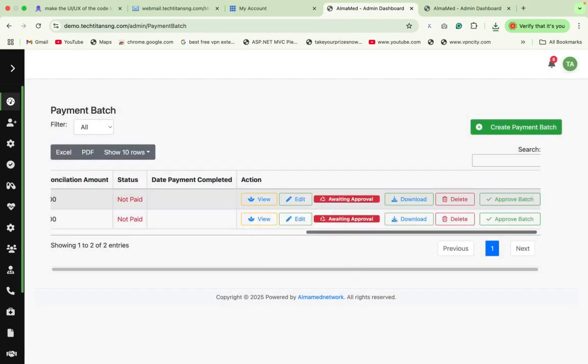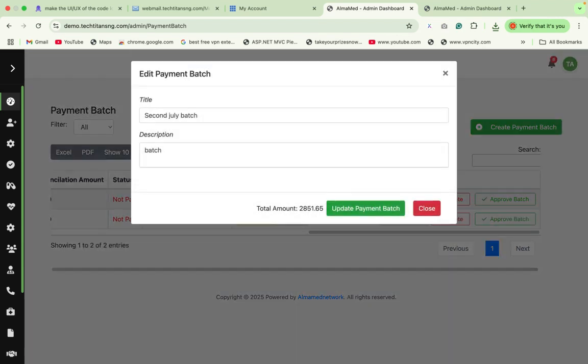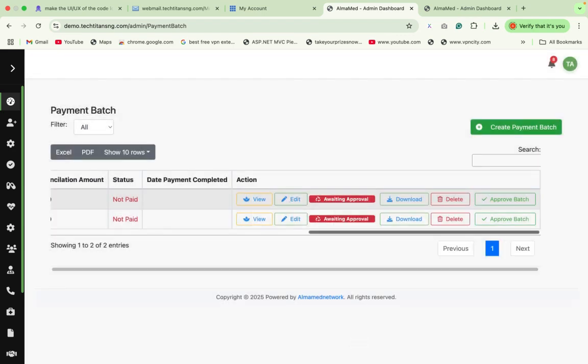Now that we have seen that you can edit, you can come here to edit it. For example, the title of the batch is 2nd July batch. You can change it to anything that you like. It's awaiting approval. You can still download this. You can delete it. When you delete, you are not actually deleting the bill. You are only deleting the payment batch. So when you delete it, the bills go back to reviewed, and you can go back there to batch it again.